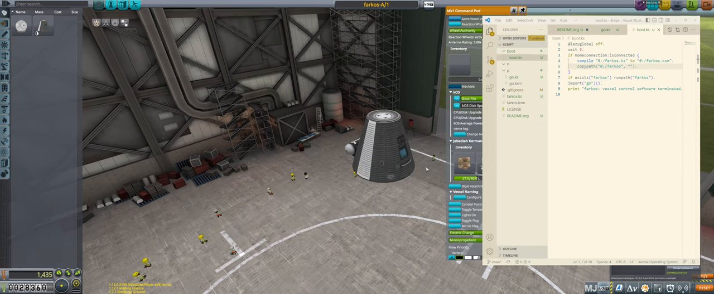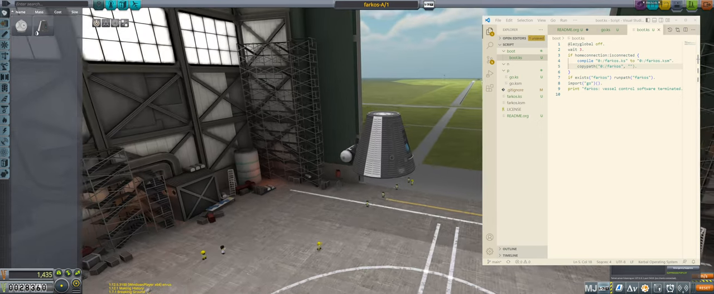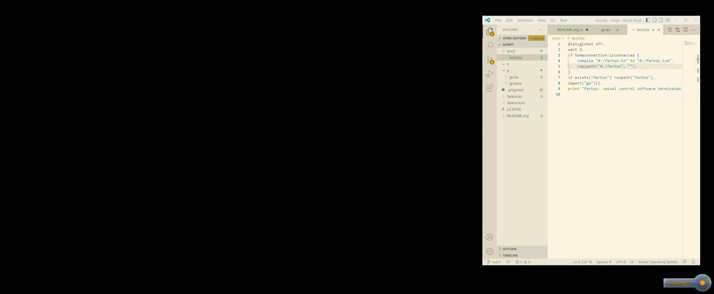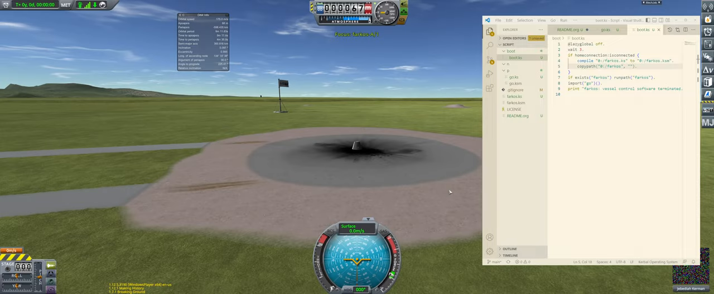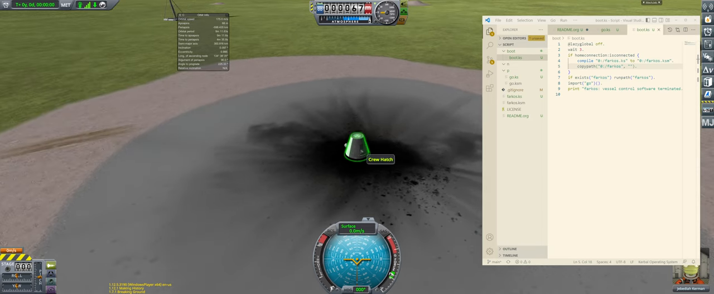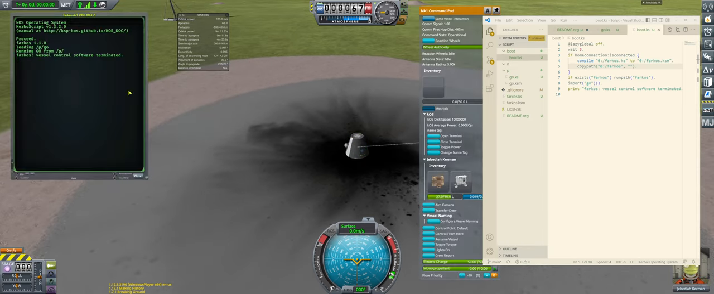Boot.ks. Unfortunately, I can't do my programming in here. I have to go out there. So, let's see if this worked. I'm going to go ahead and leave the source file up there. I'm not hearing a bleep. Open terminal. And there it is. So we have printed Farcos version 1.1.0 and loading go from P and running go from P and software control terminated.